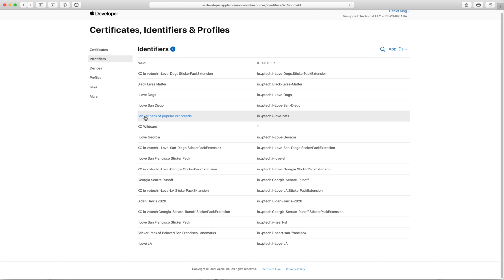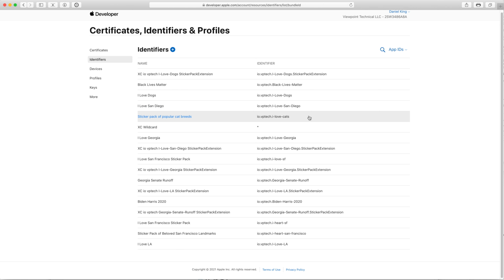I see why I was confused. I was looking for I Love Cats because I named my I Love Dogs sticker pack under description. In description, I wrote I Love Dogs. Here, we wrote sticker pack of popular cat breeds, so my eyeballs didn't see this text. So we're done here. We're successful.